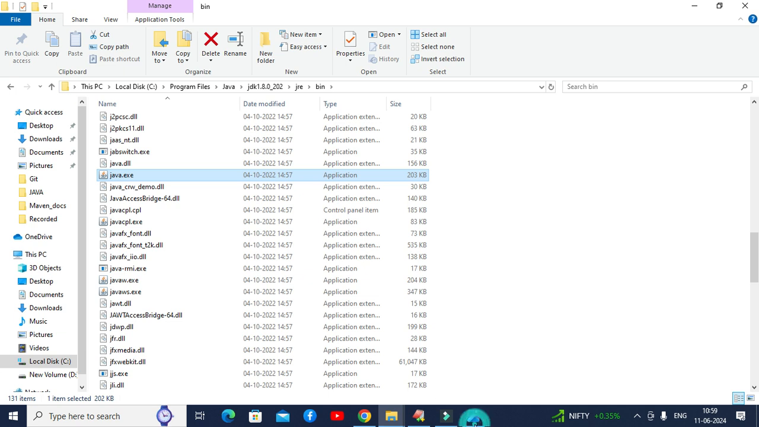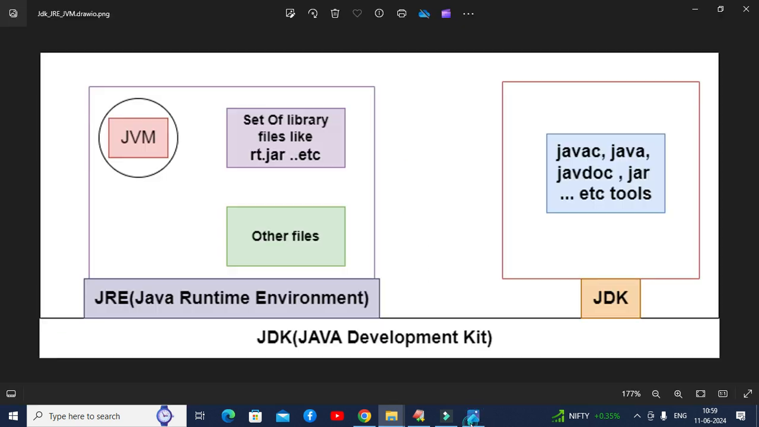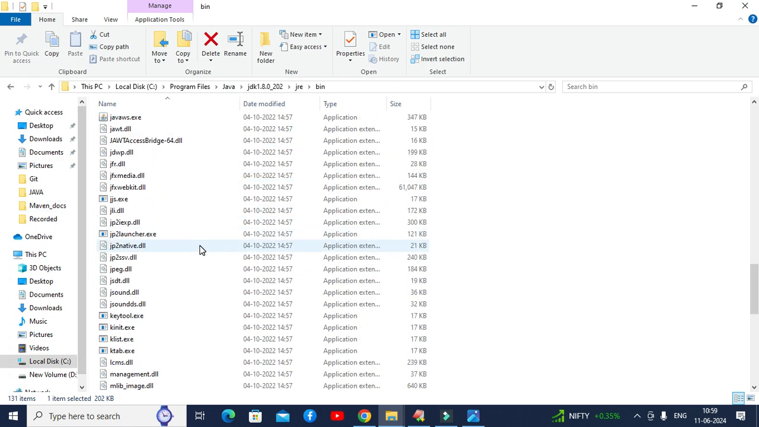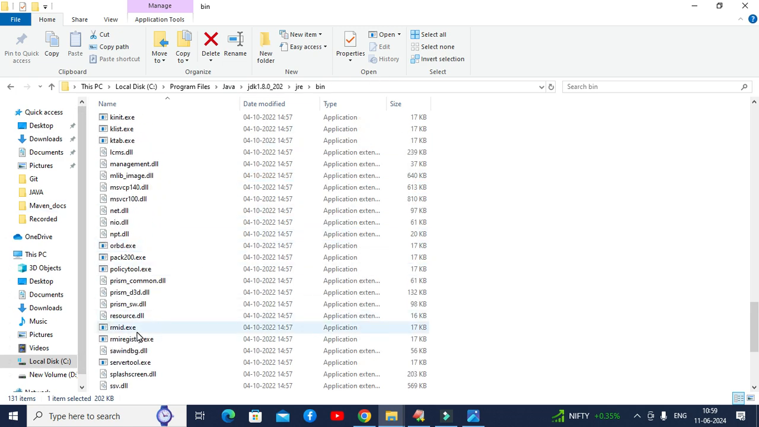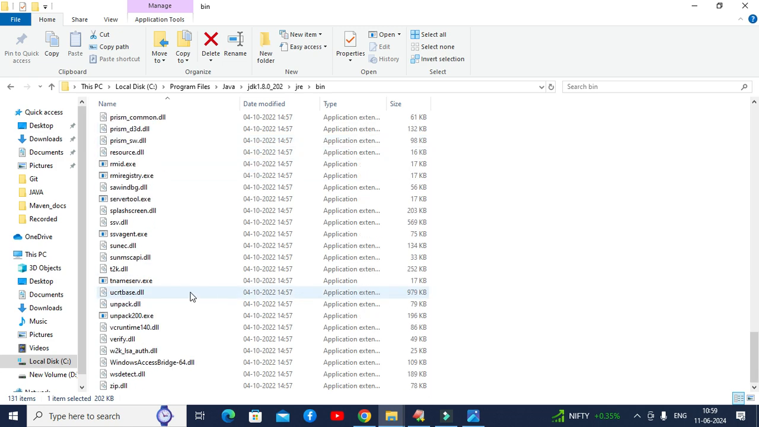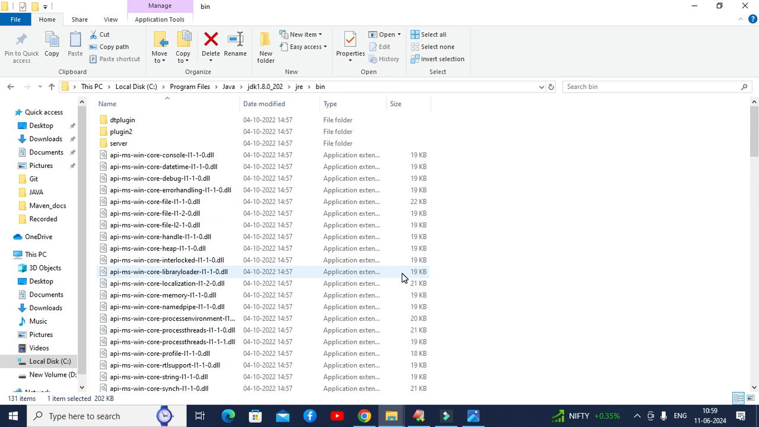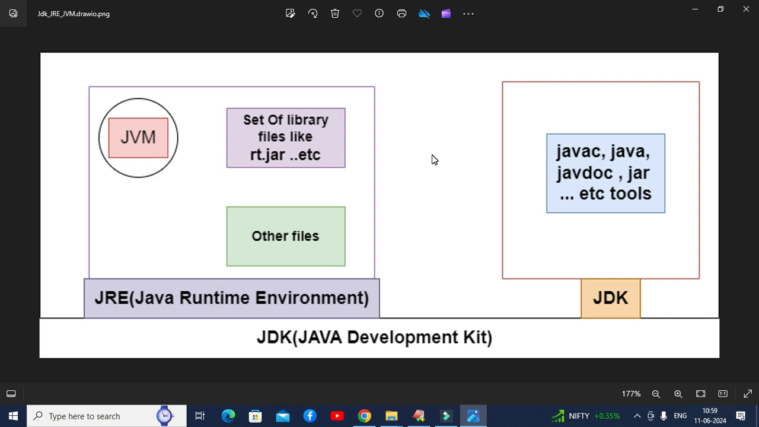And then coming to other files, one more section is there. Apart from this java, we have other files as well. You can see rmid.exe is there, and then ktab.exe is there. Other exe files are also available, which are useful for our Java applications. Yeah, this is the information about the JDK and JRE.